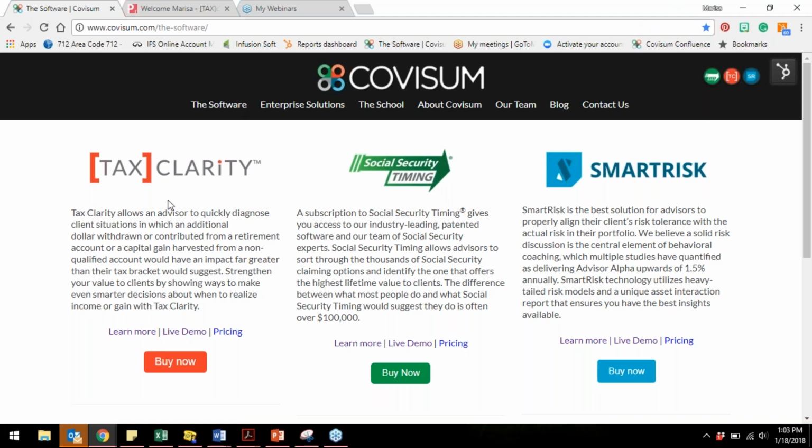All right, we're going to go over Tax Clarity today. We also offer Social Security Timing. This was our first software that we launched with Covisum. It shows how the timing of a client's Social Security claiming decision can cost them or save them thousands of dollars. All of our software comes with easy charts so that you and your clients can understand their current situation, whether it's regarding Social Security, taxes, or risk.